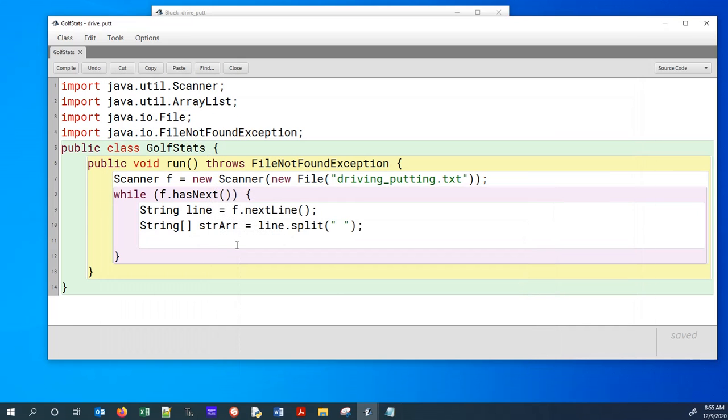So we're used to being able to use a scanner and say something like f.nextDouble. But now we have to do it the harder way. We have to actually parse it. It's not too bad, though. All right, so I'm going to say double drive dist equals string array.